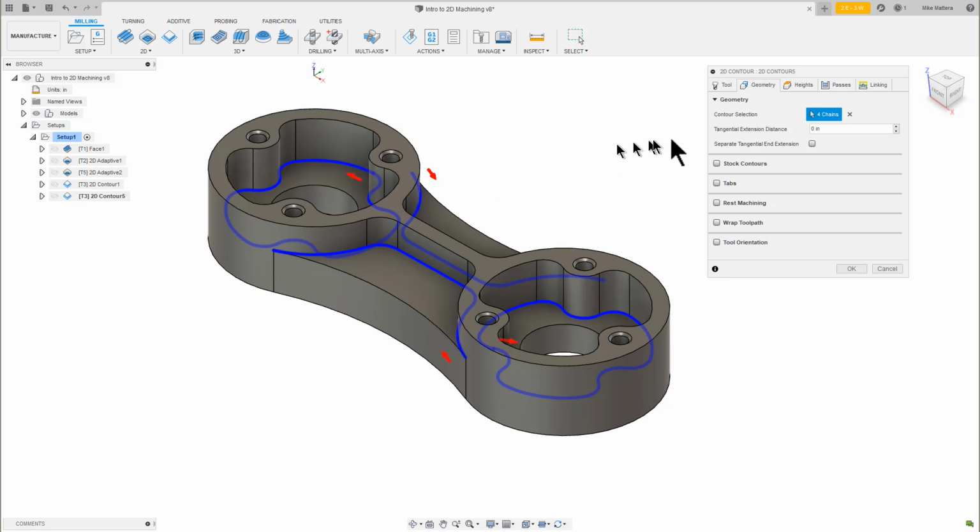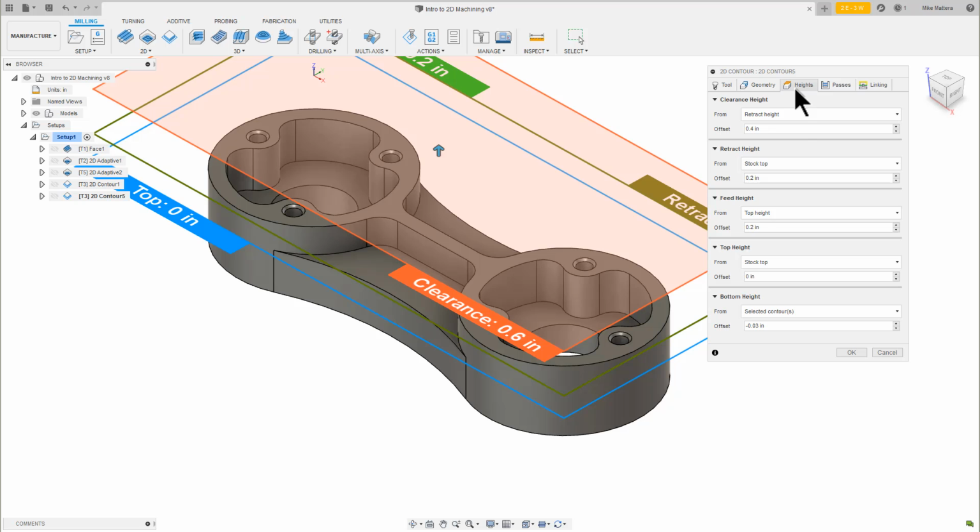Let's go to the Heights tab. We want to make sure that our bottom height is set from the selected contours and that the offset is set to 0 because we don't want to cut past the bottom of the pockets.